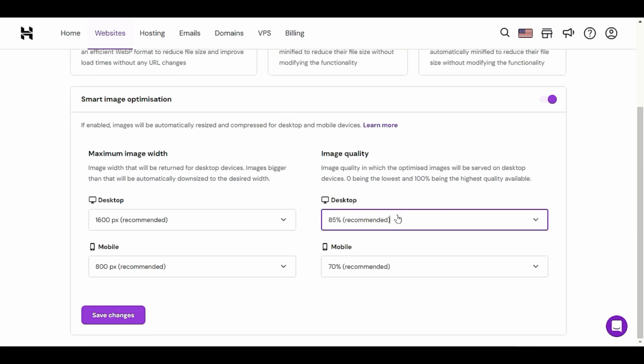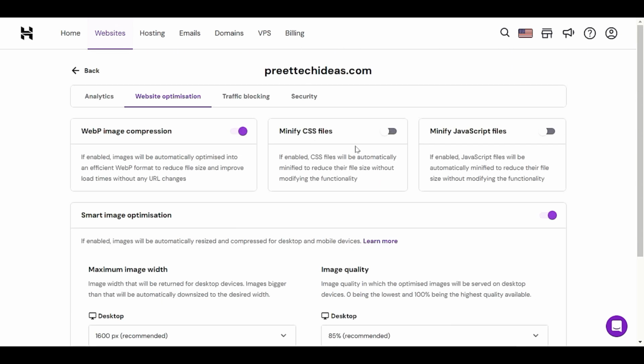But if you want your image quality at 100%, you can choose here, but they always recommend 85%. And here 1600 pixels for desktop, 800 pixels for mobile. You can make changes according to your needs, but make sure you enable this option. But if your website has any issue on the front end, you have to disable these things. You can try it out. If your website is running very well, you have to keep it enabled to get nice performance.